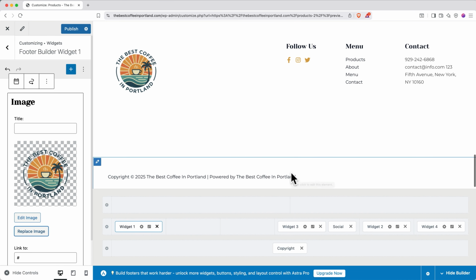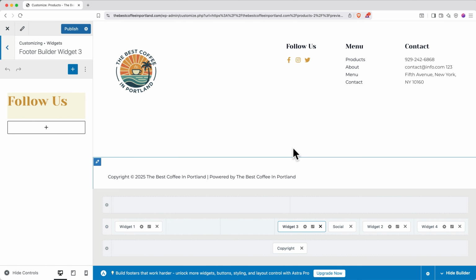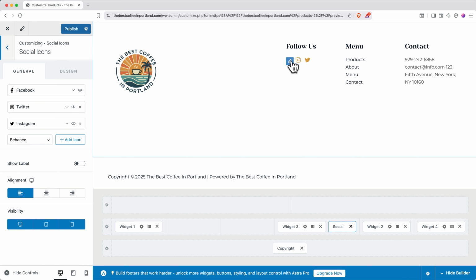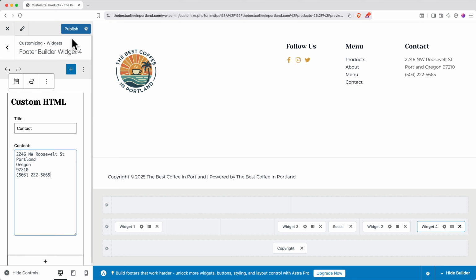Just like editing the header, you can move widgets around, and you can edit anything by clicking on the pencil icon next to it or clicking on the item in the interface at the bottom. For a template like mine, I recommend updating your social links to link to your actual social profiles and updating your contact information to be your business's actual contact info. And of course, when you're done, click Publish to update your site.